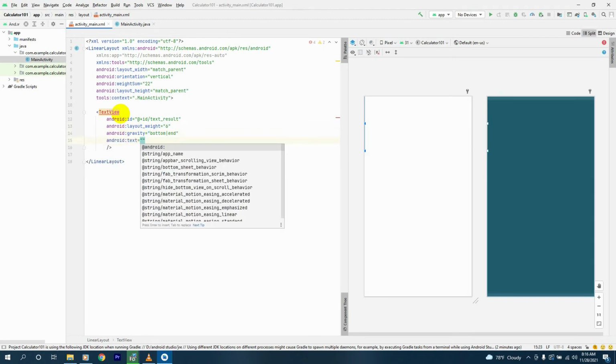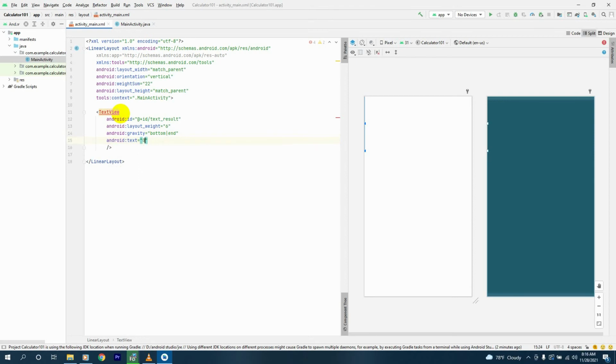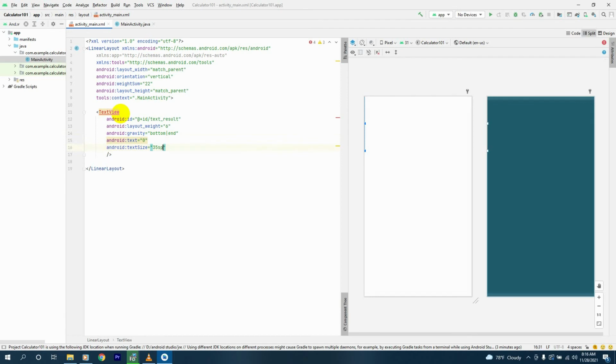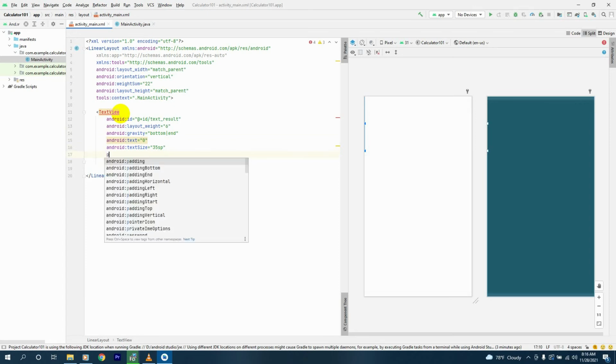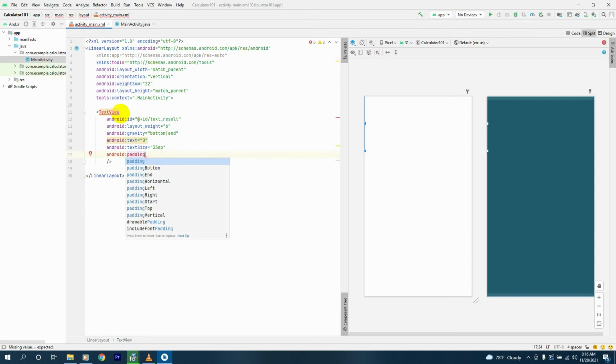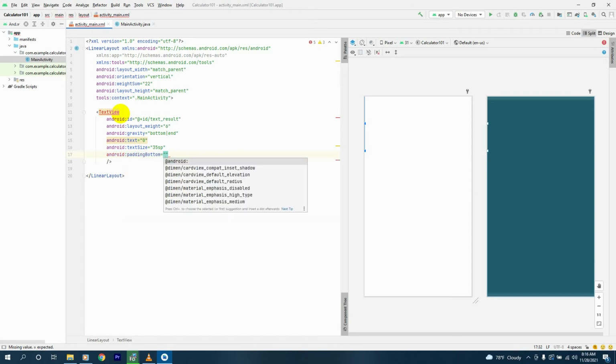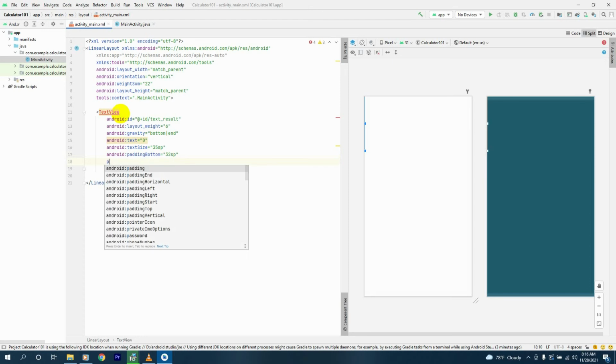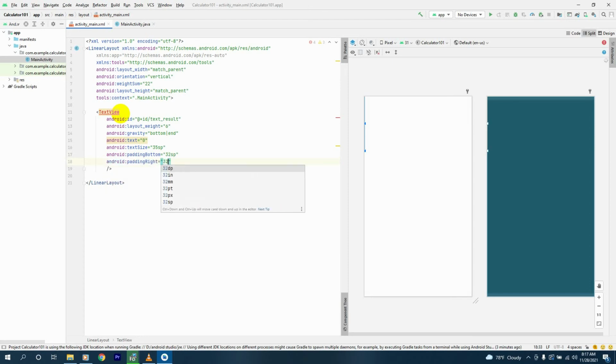Text will be 0. Text size will be 35 sp. Padding bottom will be 32 sp. And padding right also will be 32 sp.